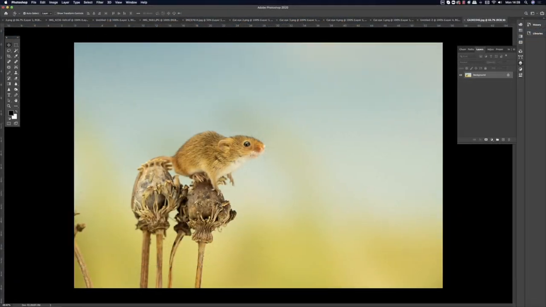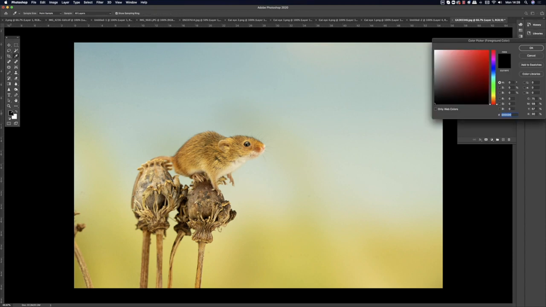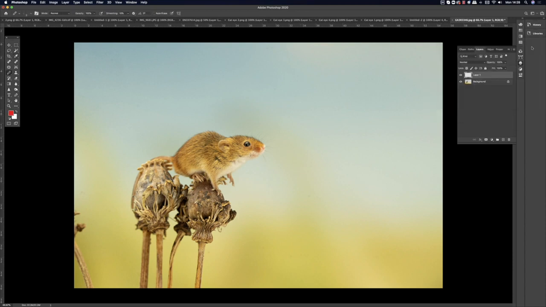So in this video, I'm going to show you how I create my line drawings for my tutorials. So first of all, I create a new layer. I then come over to my tool panel here and choose the pencil tool. Then I change my color to a bright color. I usually use red or blue.